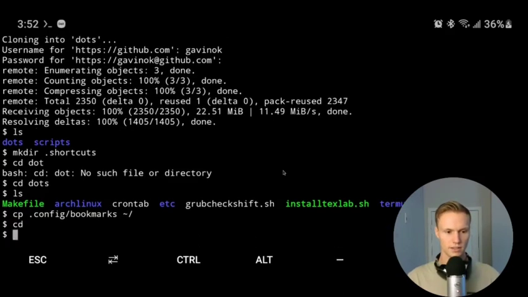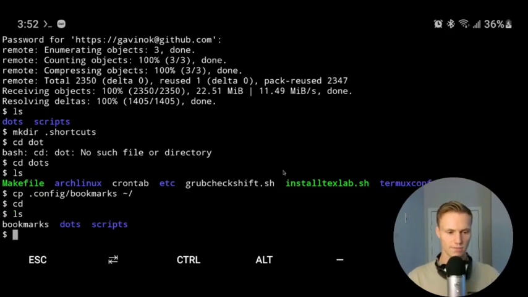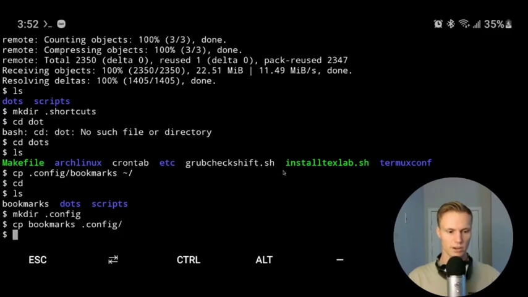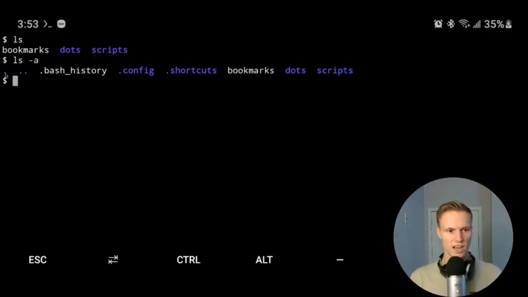So now I'm back in my home directory. All right, and I'm going to go ahead and mkdir .config. This is just how I like to lay things out. And then I'm just going to copy my bookmarks into .config/, and we're just going to call that bookmarks. All right, and so now we have our config. So now if I do ls .config, we will see that I have my bookmarks in there.